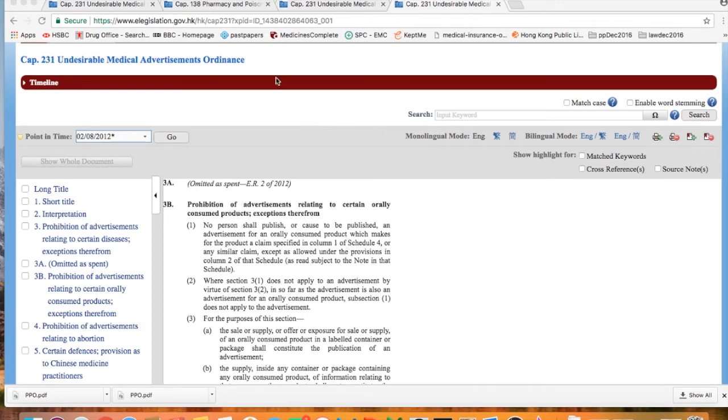I am going to be using the Undesirable Medical Advertisements Ordinance, and I will be using Section 3b, Subsection 1 and Subsection 2 to illustrate what I mean by cross-referencing issues. So let's read it out.